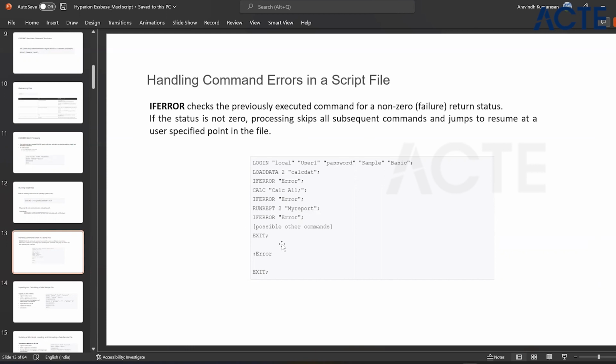And if there is no error, it will return 0. If there is no error, it will proceed with the next command. So whatever you do in the test space applications, if there is any error, it will return the error code. Based on that error code, we will be handling those errors.